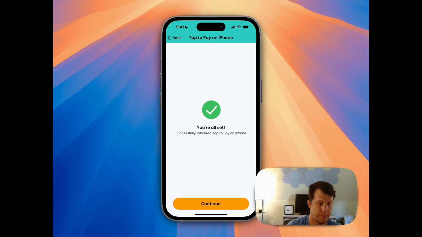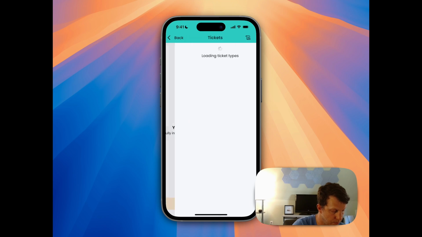But essentially what this page is doing is it's connecting to the NFC reader on your device so that we can scan people's credit cards to pay for their tickets. So we're all set up here, so we'll continue.